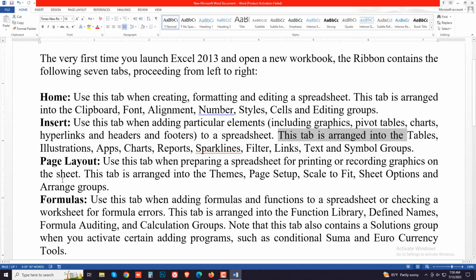Then Page layout. Use this tab when preparing a spreadsheet for printing or recording graphics on the sheet. This tab is arranged into the themes, page setup, scale to fit, sheet options and arrange groups.